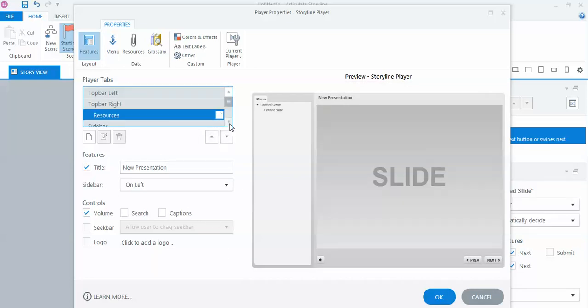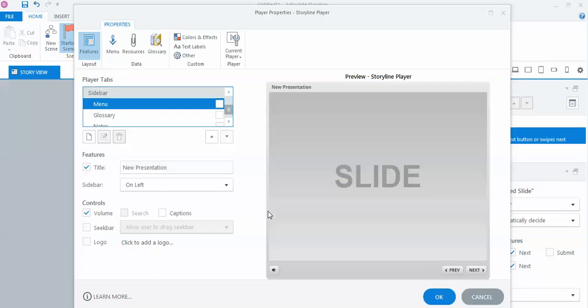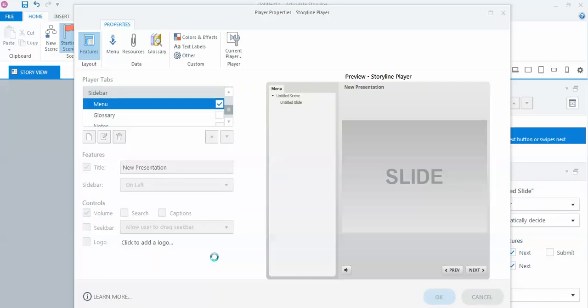Over here is where you can check off information that you can have appear within your player menu, which is this. If I choose not to have my player menu shown, I can actually deselect this, and so the users will not have a player menu. The only way they will get through the slides is via the previous or next button. Right now, though, we want to keep our player menu.